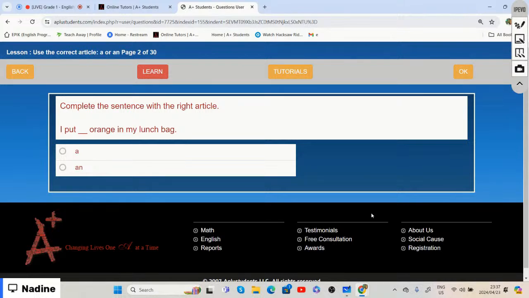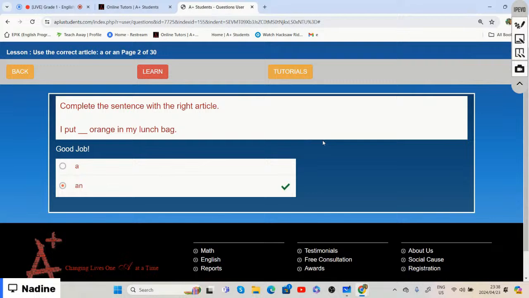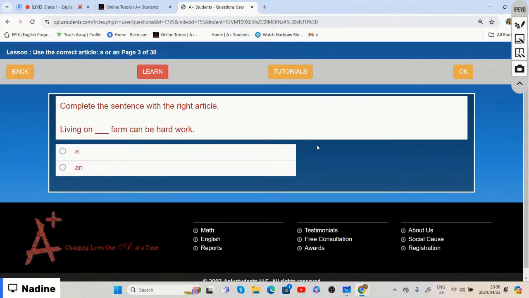An orange is a word that starts with a vowel sound. So we will then say, "I put an orange in my lunch bag." An goes in front of a word that starts with A, E, I, O, or U. And O is for orange. And "an" is correct. Yes, well done.